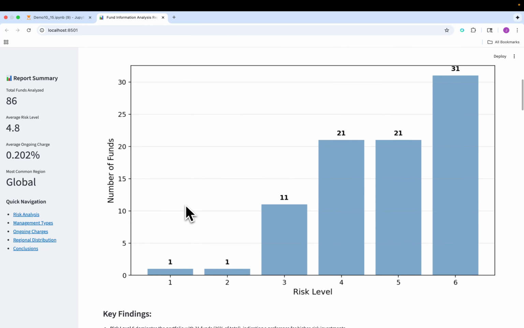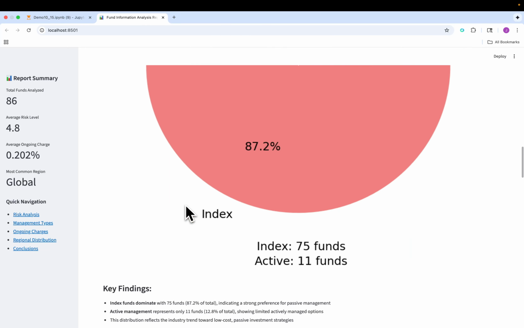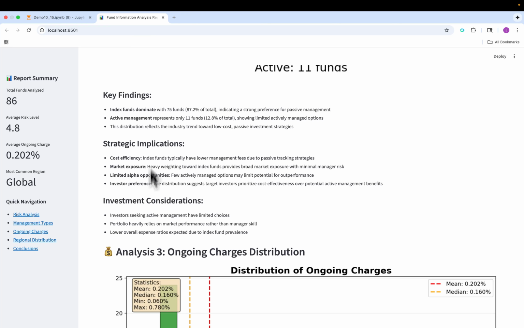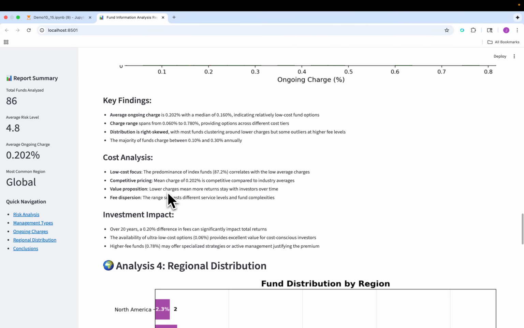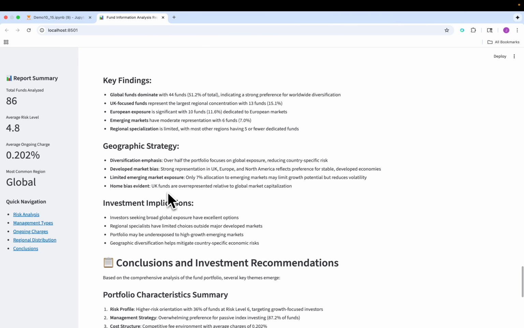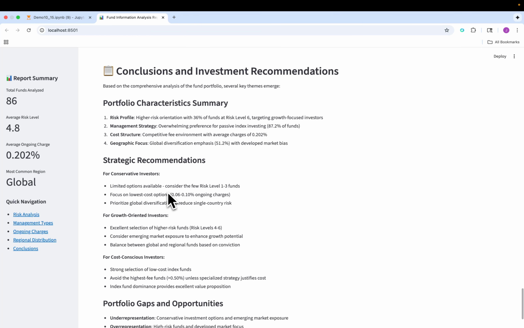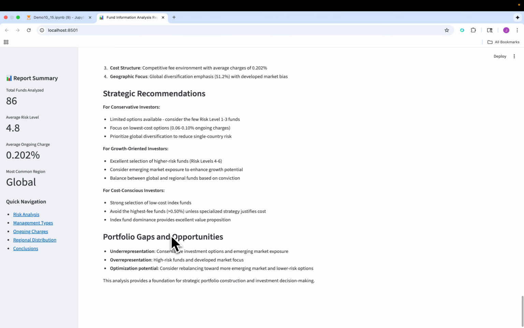Here's some summary information. Here are the charts I told it to generate. Here's the analysis, some key findings. Here we have ongoing charge distributions. Again, more key findings, more of that analysis. And finally, some conclusions and recommendations on how to operate based on this data.